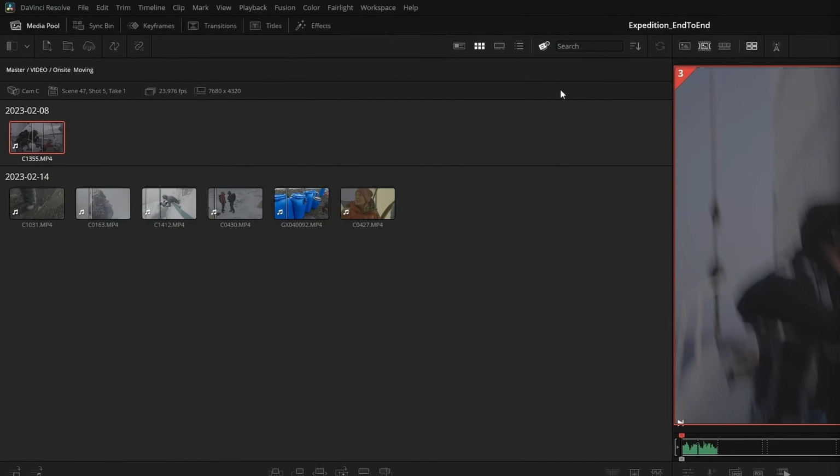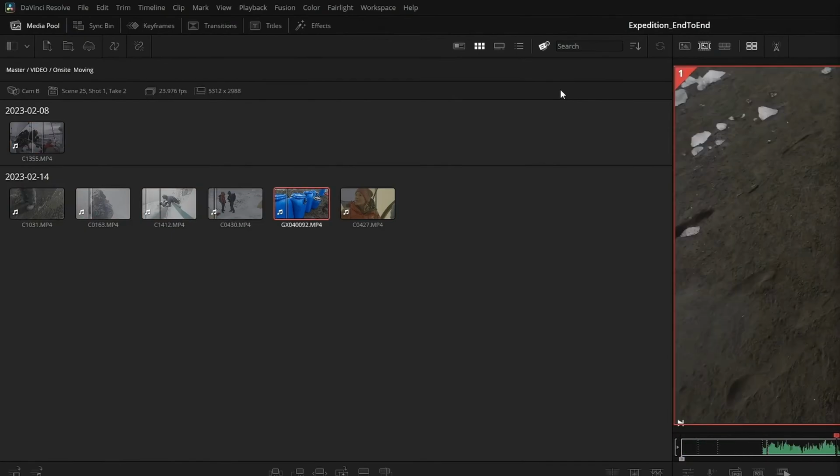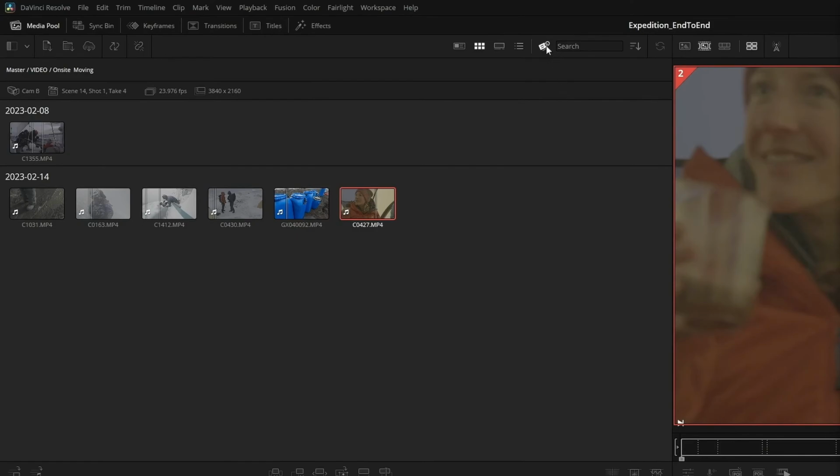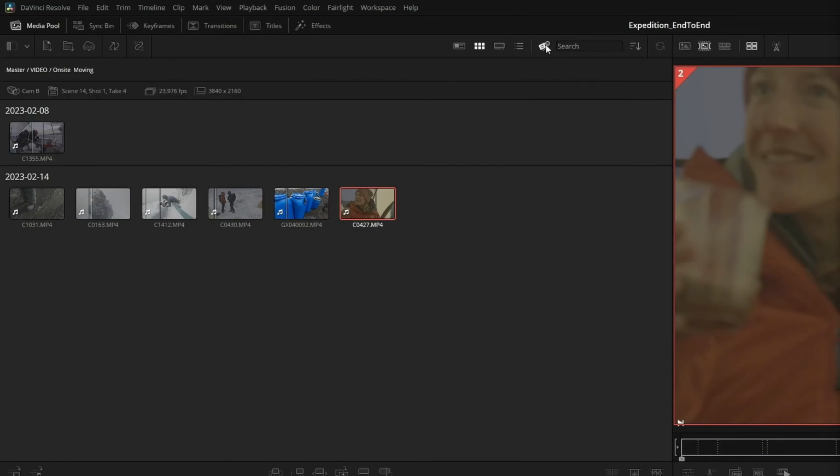A new metadata palette allows you to quickly review the camera angle, scene, shot, and take of a clip, as well as its frame rate and resolution. Activate by clicking the metadata icon next to the search field while the viewer is in source clip or source tape mode.